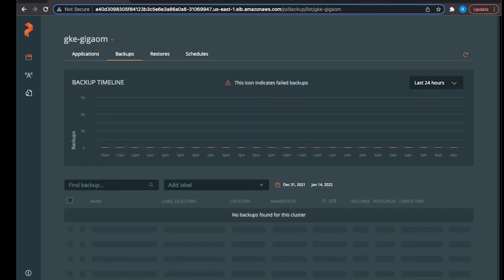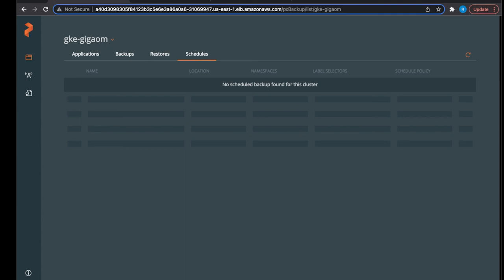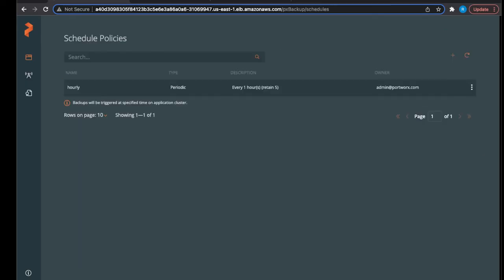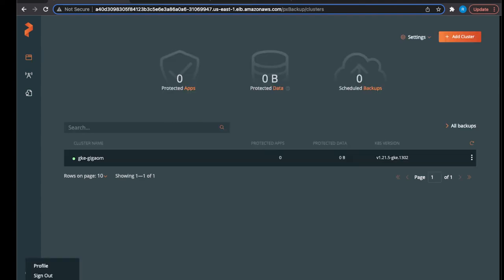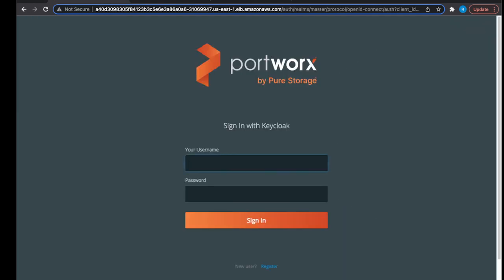So if I go to my backups, I have no backups here. So I can't see anything Lisa or admin has done in this same exact cluster because I'm a different user with different role-based access controls. Schedules that have been shared with me, I can use. So if I head over to schedule policies, I only have the hourly schedule available to me. Same goes with rules. If I go to rules, the Cassandra rules are only available to me. So it's pretty easy to tailor this to groups of users or individual users. All right, so let's head back to our admin interface.